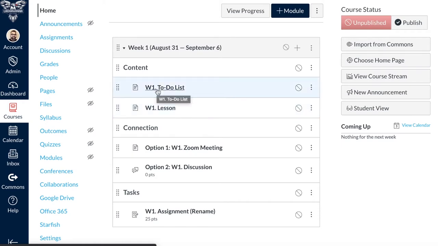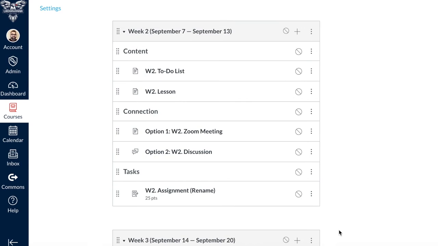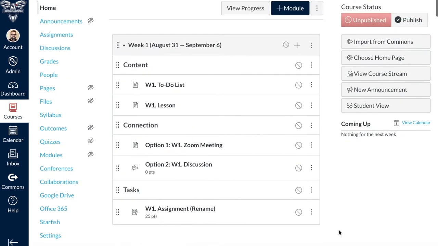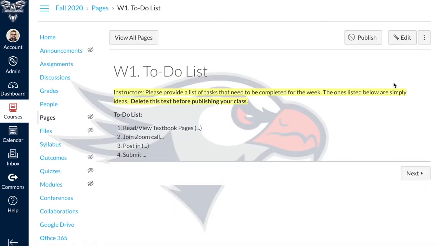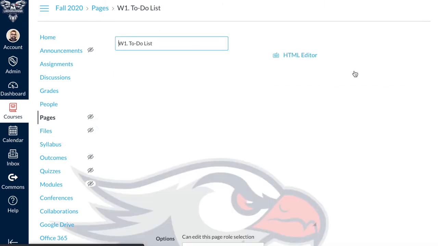So first, when you come into week one, you'll see a module. You'll see one for every single week of the term. So in week one, first thing you want to do is click the to-do list. Then, when you get to this page, click the edit icon on the upper right. That's how you edit any page within Canvas. That's going to bring up the text editor.